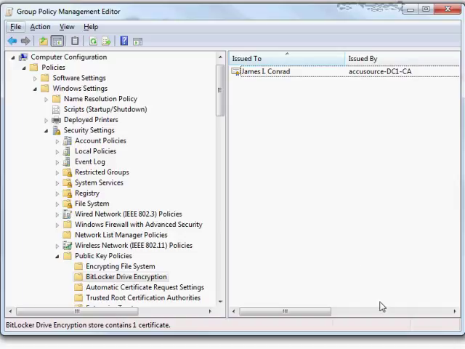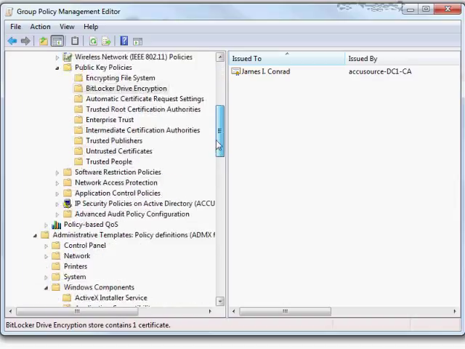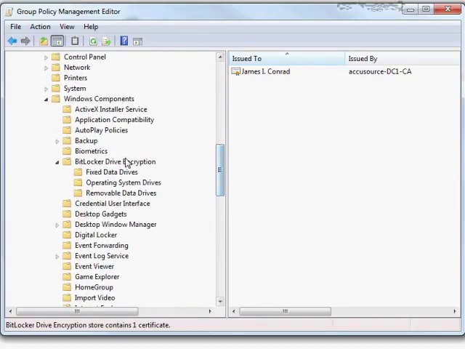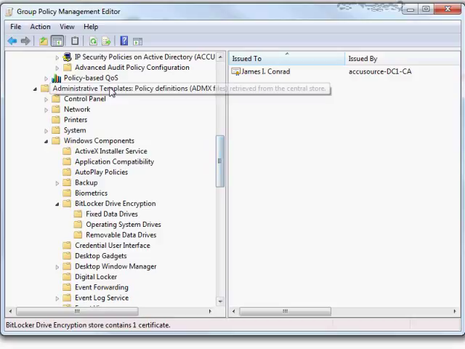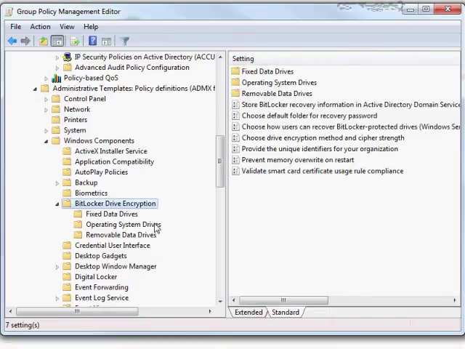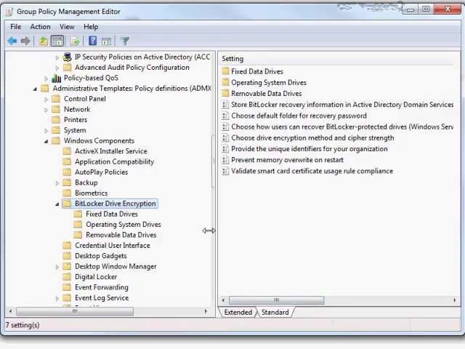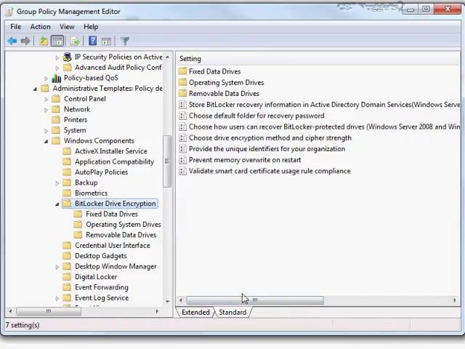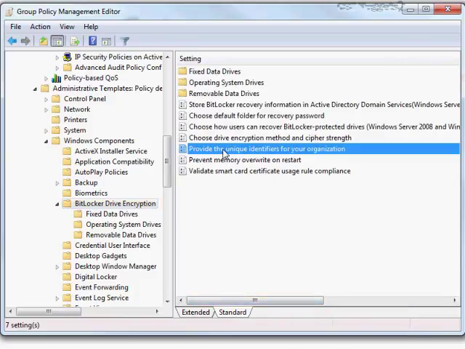Okay, now once you get that going, there's another setting you also have to have in place. Let me scroll on down here to find it. And that would be in our BitLocker Drive Encryption. Look where I am here. I'm under Administrative Templates, Windows Components, BitLocker Drive Encryption. And then you'll need to go in here to BitLocker Drive Encryption. Let me give myself a little more room. And you'll see here a setting that I've enabled already that says provide the unique identifiers for your organization.